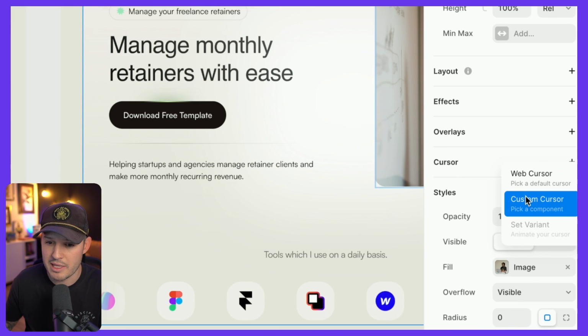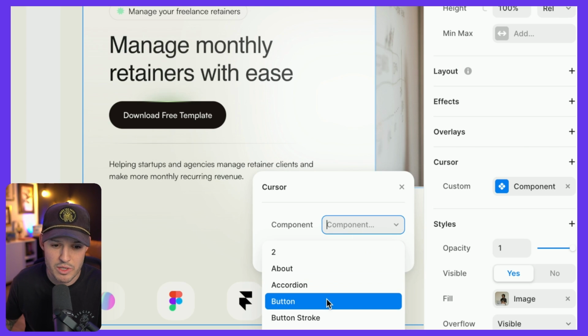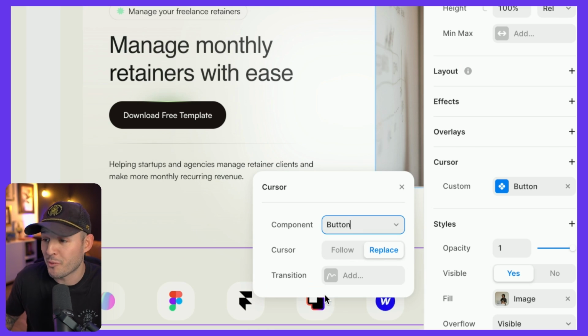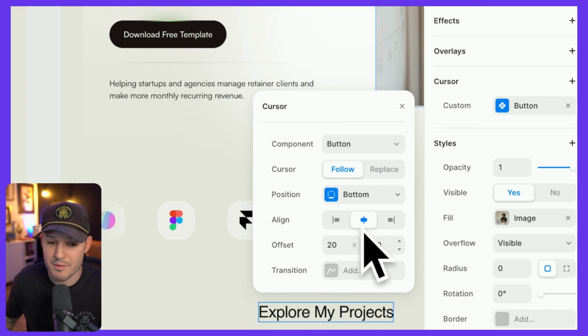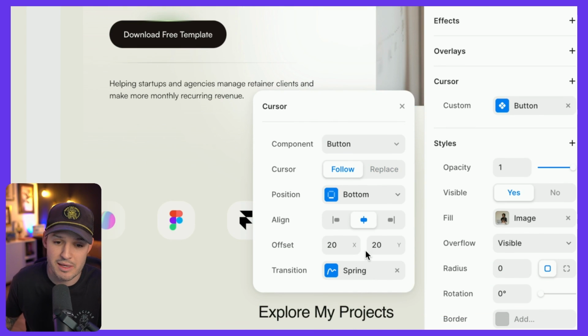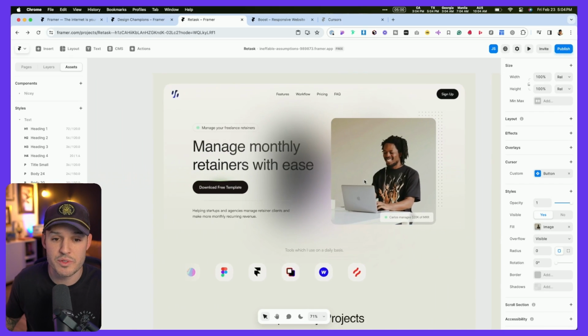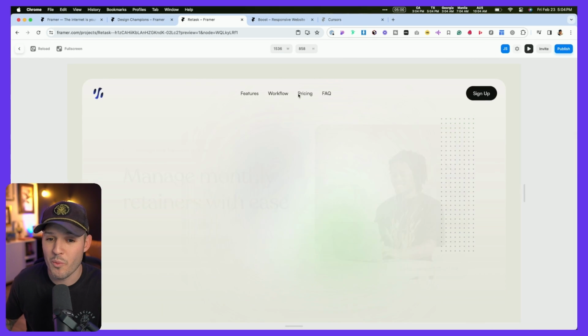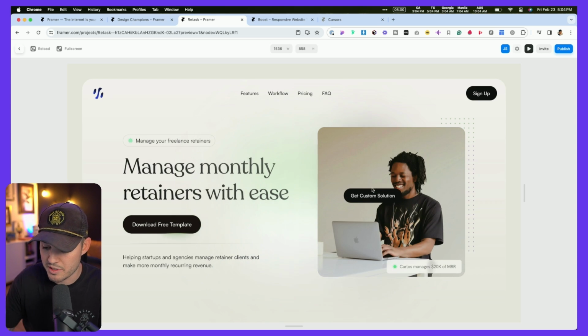Let's do something like a custom cursor, and we can find a component that we want to use. Maybe it's the button. It's probably a better one that we could use than that, but let's make it follow us around, and we can add some different transitions and timing, make it kind of springy, choose the offset, and boom, just like that, we've introduced a custom cursor. It may not be the one we want because we just decided to use a button, but boom, just like that, we've introduced custom cursors into our project. And again, that used to be very difficult, and now it's just a couple of clicks.